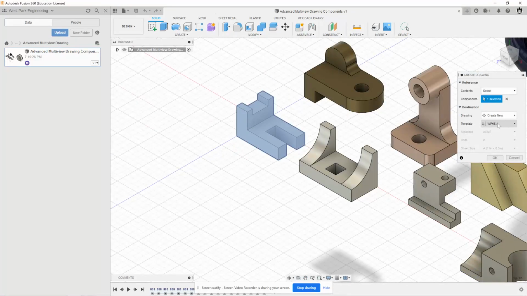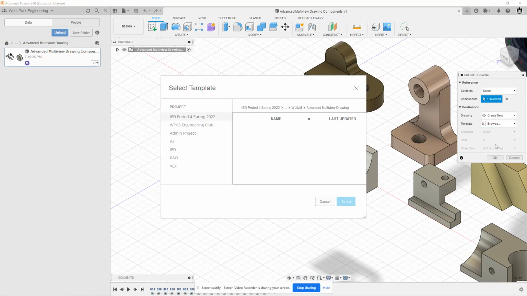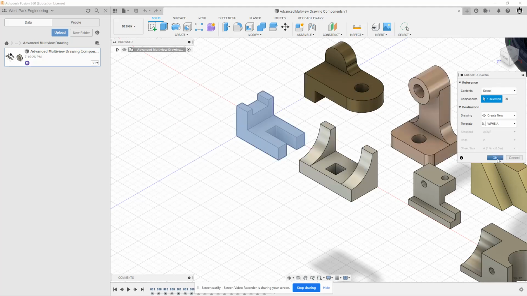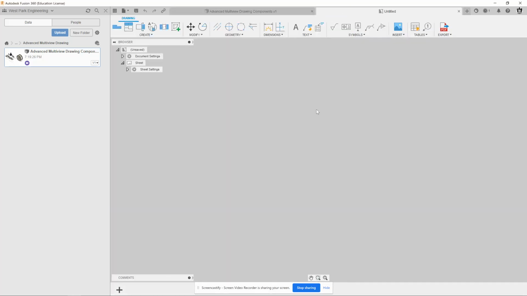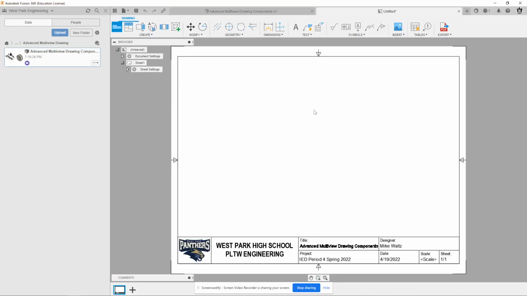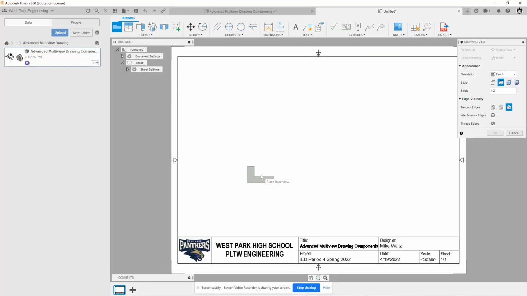Make sure you're using your template, WPHSA. If you're not, click browse. Go up here. Find IED period 4, assignments. There's a copy in there. Hit OK, and it's going to create a new drawing for you. And there's your front view of the part.